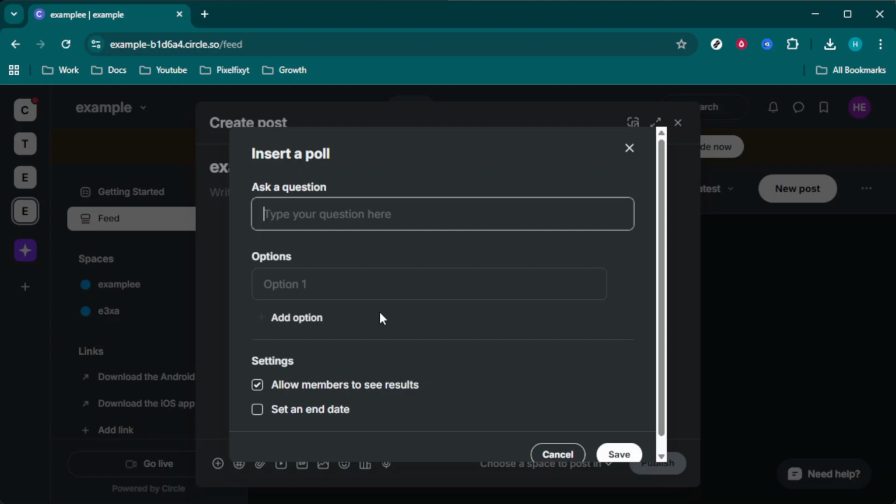If you're thinking of adding more than one topic, don't worry, Circle.so makes it simple to have multiple tags for a single post. Just repeat the process, type each new topic name, and press enter for each one.